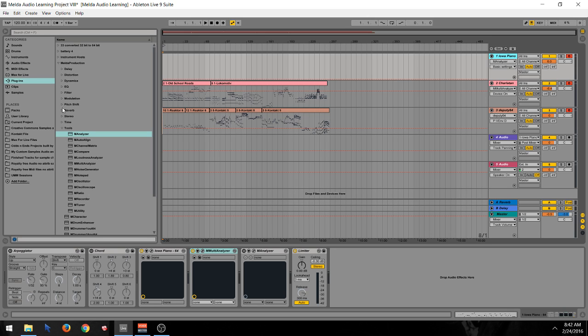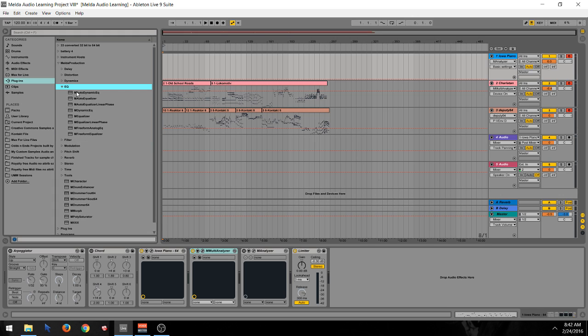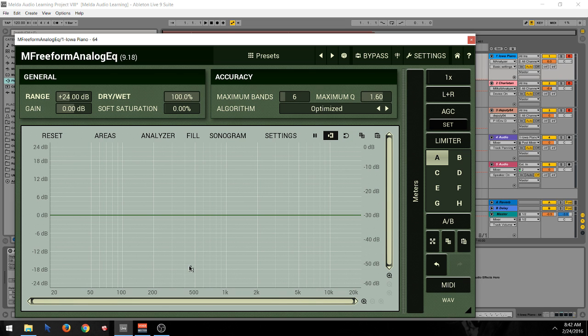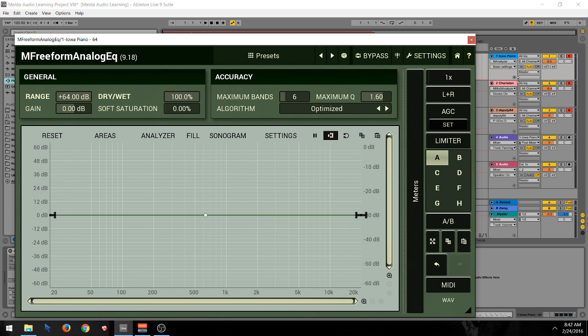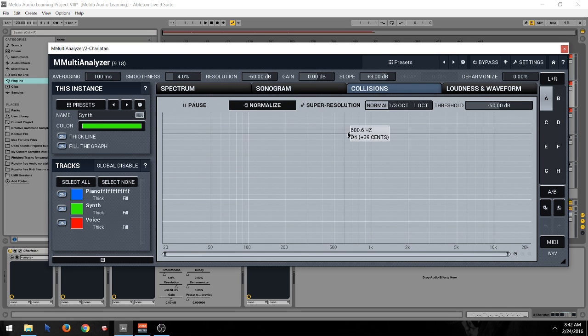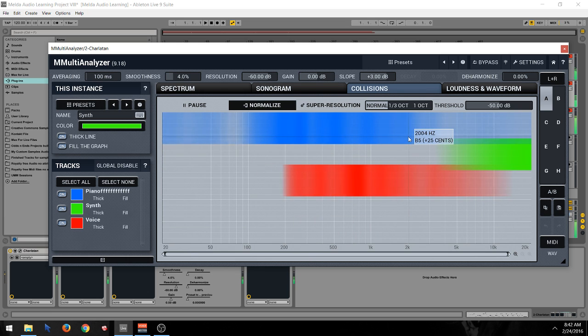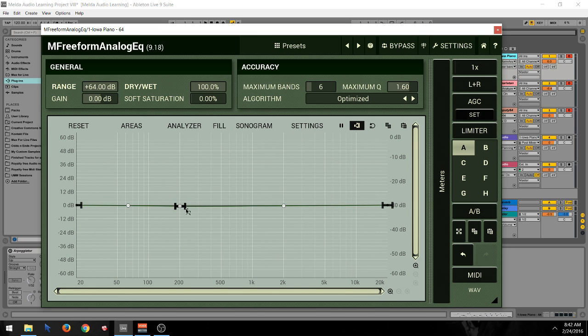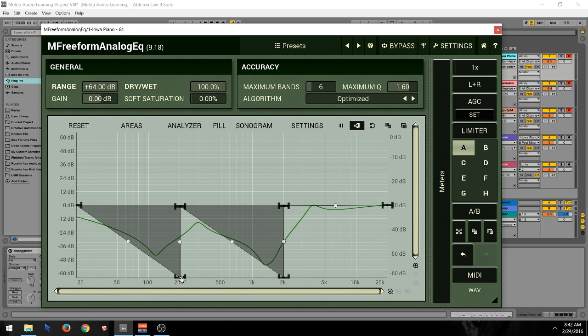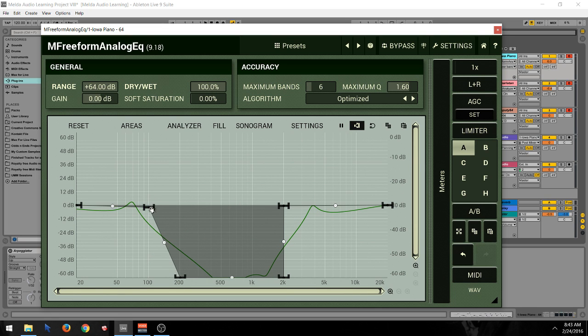So I will place our plugin of EQ and freeform analog EQ right there. 64. Snap to grid. What did I say? 2,000 or something or other? 200 to 2,000. Takeaway of the piano. So 200 to 2,000. Okay. 200. Oops, not that one. This one. Okay. And we'll add more bands, obviously. Increase the Q max.